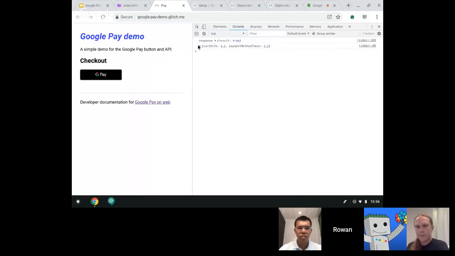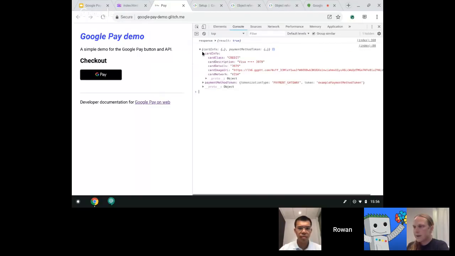And you can see the response that I'm just logging that I get back. That has the card info class. This is just for display purposes, so you can show this back to the user to confirm the payment method and the transaction that they made. And then you can also see the payment method token here. And this is the actual tokenization, the token that comes back, which is what you are going to pass to your processor to make that payment.